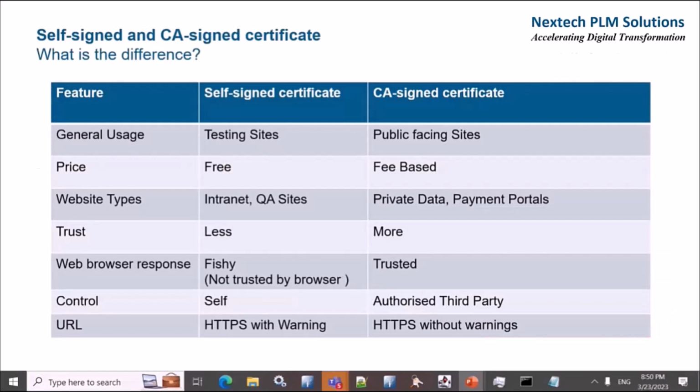These are the differences between a self-signed certificate and a CA signed certificate. In general usage, for testing sites or internal organization sites, you can use self-signed certificates. Rather than not having a certificate, a self-signed certificate is more secure. A CA signed certificate is the well-known option. There are some advanced activities we need to take care of if we use a self-signed certificate, and those are not applicable in the case of a CA signed certificate.